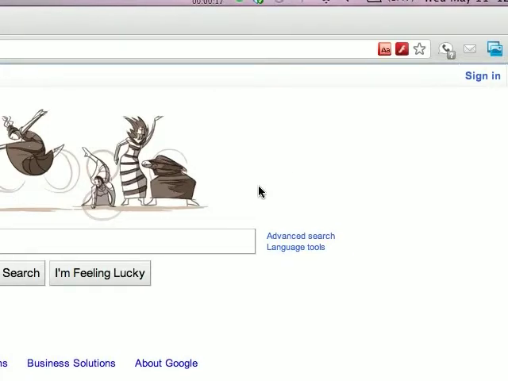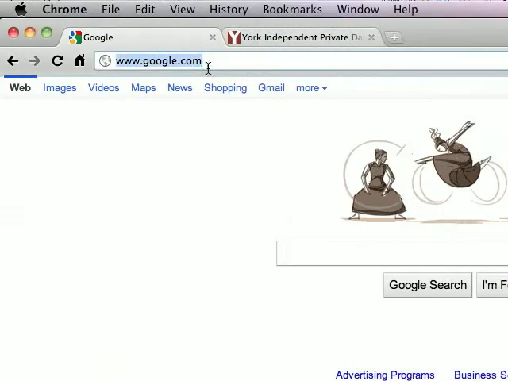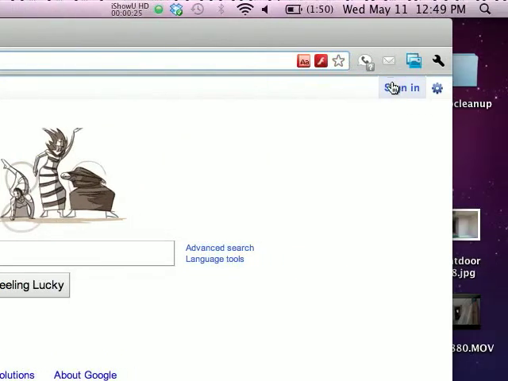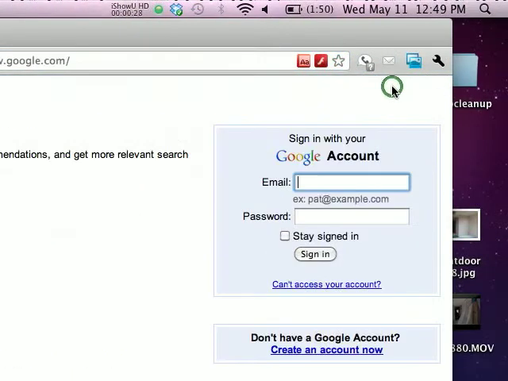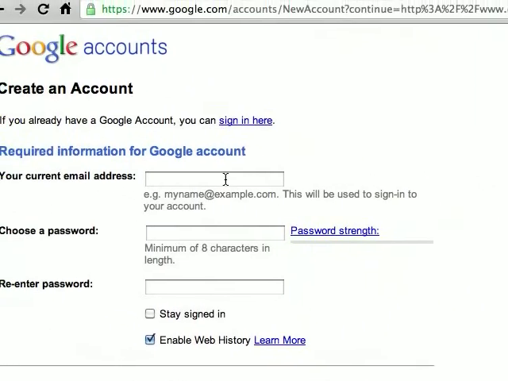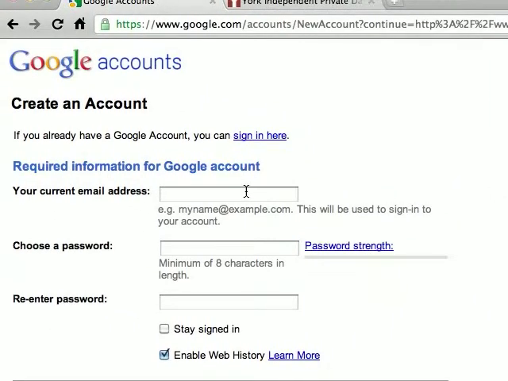But if you don't have one, you can get one by just going to www.google.com, and then in the right corner it says sign in. It'll take you to the sign-in page, and if you don't have one, you just click create an account, and you'll need to put in your email address. You can use your York email address.